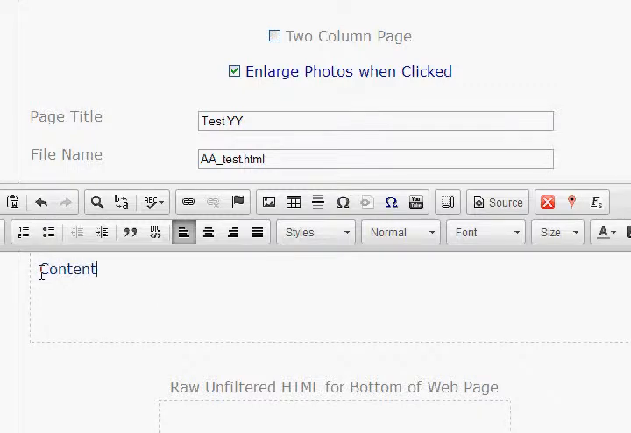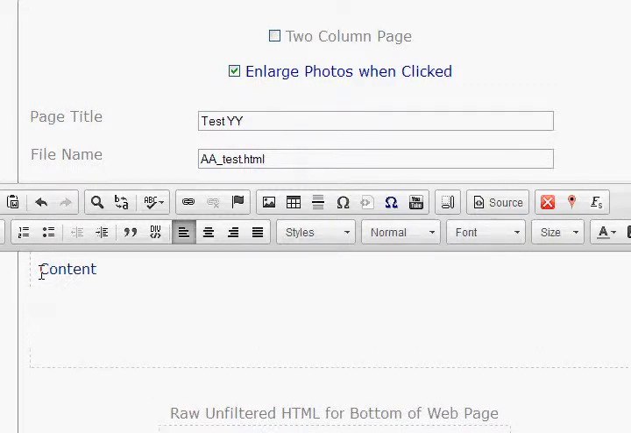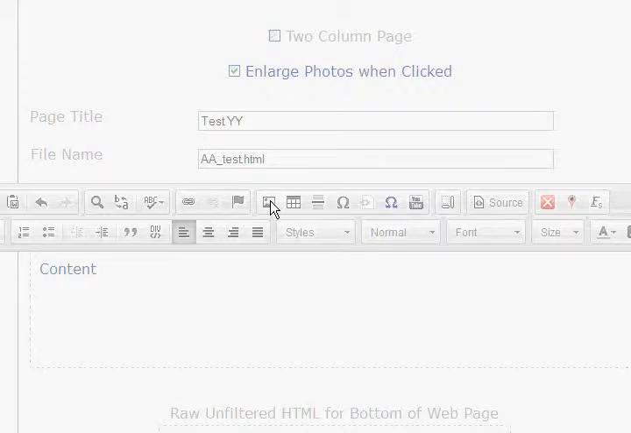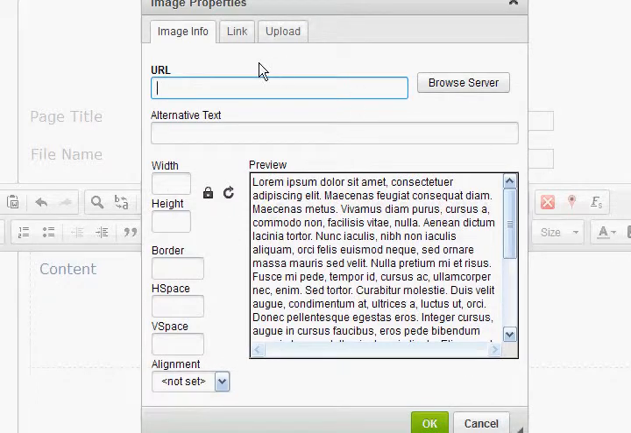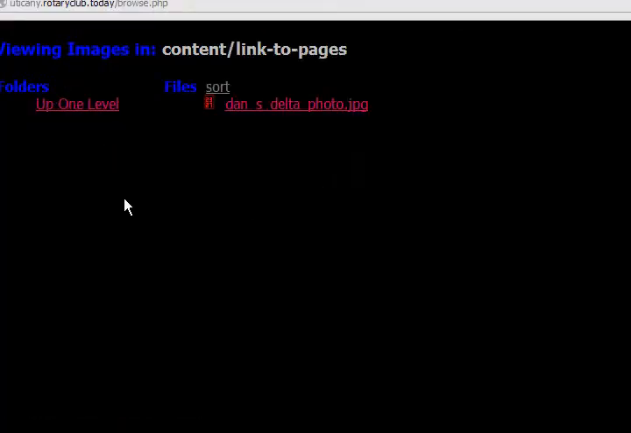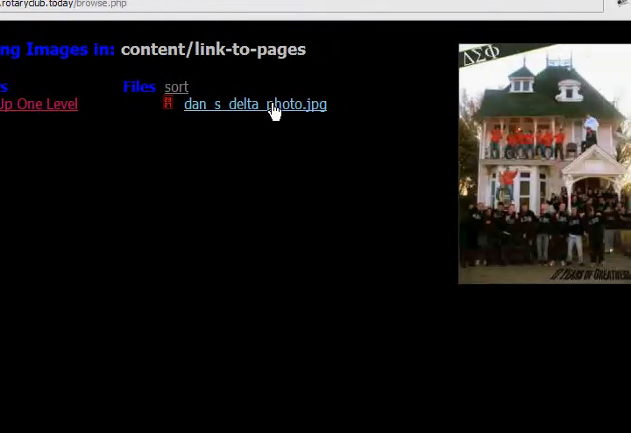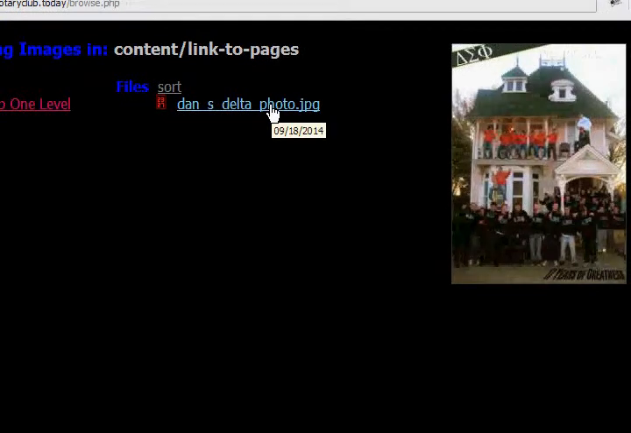Content. And let's add a little picture. In this case, let's leave it up on the left. Go into the images dialog. There's the images dialog. We're going to browse the web server. We're going to go to this Delta House photo. Click it.